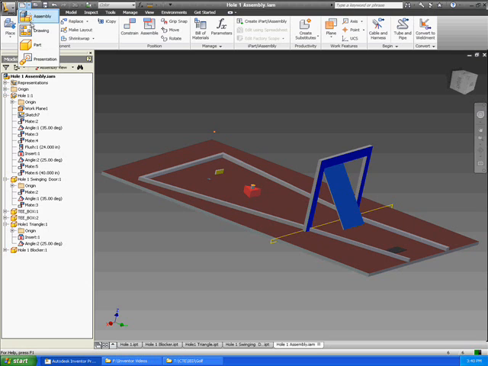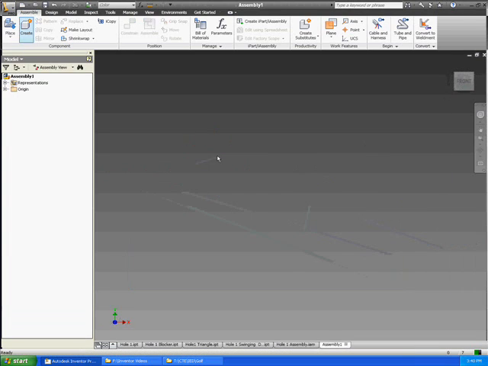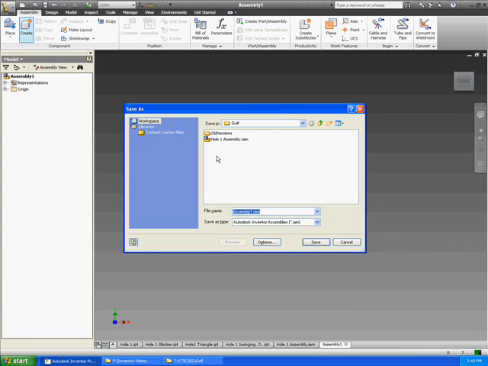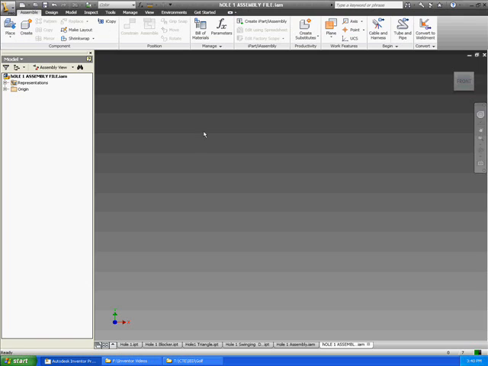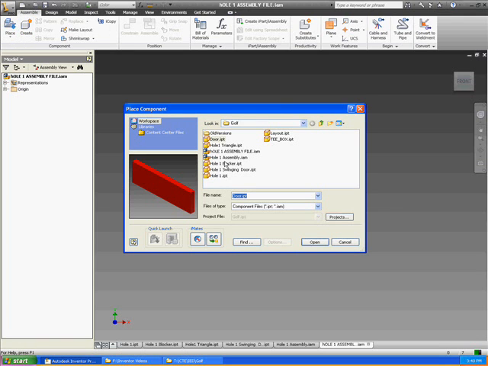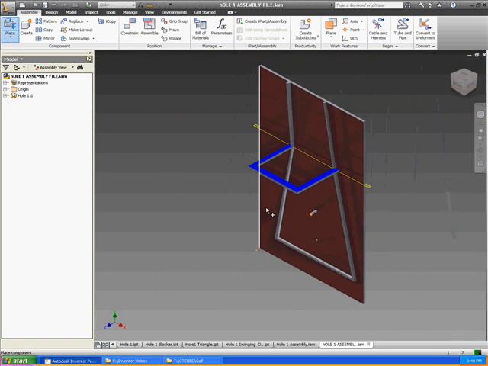Start by creating a new assembly and saving that file. So for instance, a logical name would be Hole 1 Assembly. Save it in the correct folder. Once you've saved that file, place your base layout, the hole layout, into the assembly.